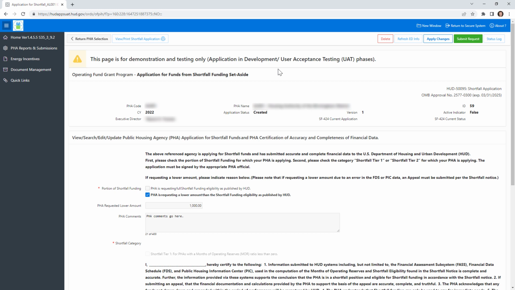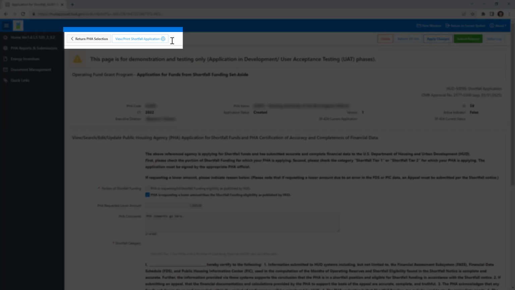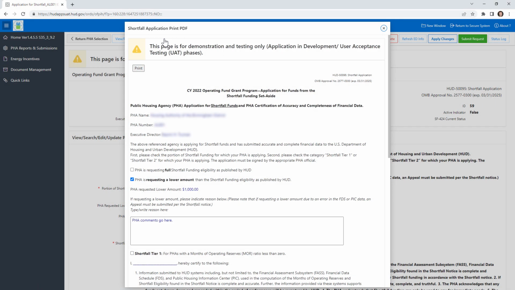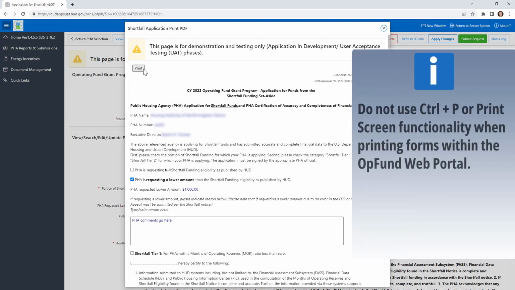Please ensure that all entries in the shortfall application are correct, including the point of contact information. The signed application must match the actual form prior to submission. Click the View Print Shortfall Application button. The OpFun web portal opens a pop-up window with a printable version of the application. Click the Print button within this pop-up window.